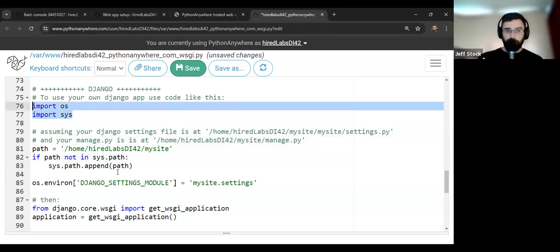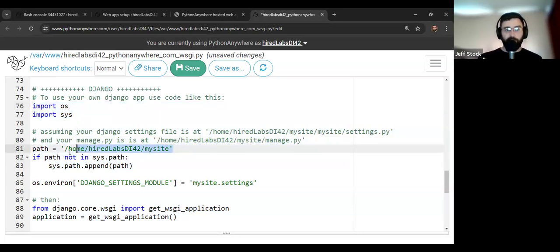We've got a couple of import statements here at the top. There's a path variable that says your username, and then it has this example that says mysite, right? We don't have this directory yet, but this is the directory they're showing as an example. It says this is assuming that you have a file at your home directory, mysite, and then you see mysite again, then settings. We don't have this yet. I'm just showing you what it's expecting. And here's mysite manage.py, right?